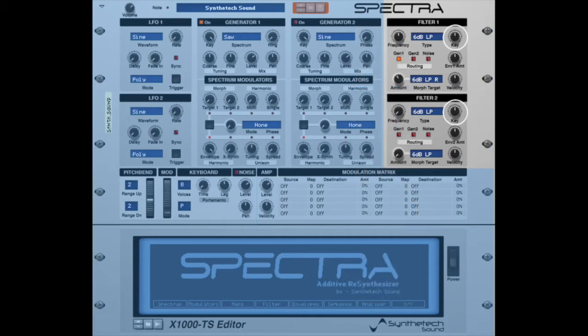Both filters in Spectra have key tracking, and negative and positive values can be applied. At 0%, no key tracking will be applied and the filter's frequency will be equal to the knob setting. At 100% key tracking, the filter will track to the note played. At 200%, the filter will track an octave above the note played.